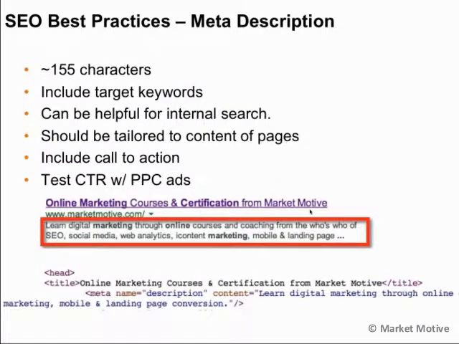There's about 155 characters. You can use that tool I mentioned earlier. You want to make sure to include your keywords here. It can be very helpful for internal search. Meta keywords is another area that can be helpful for internal search within your website, but doesn't really help for search engine optimization. The meta keywords tag really isn't all that useful anymore other than for internal search.